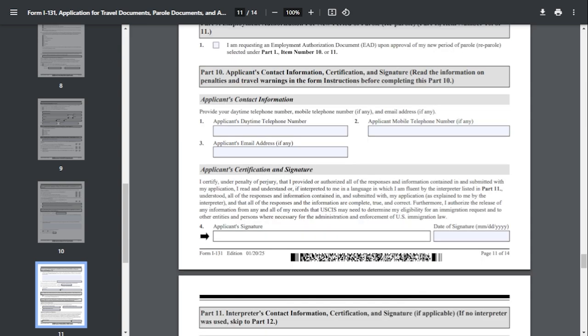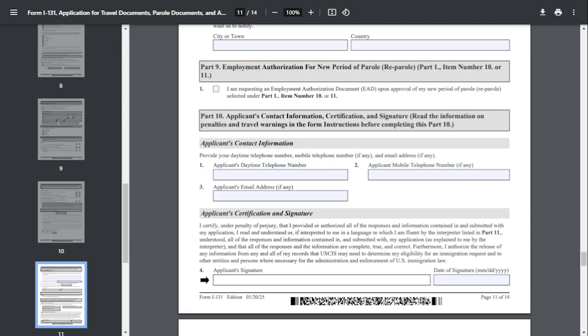Part 9. Employment authorization for new period of parole, re-parole. Item number 1. If you were previously paroled into the United States and are now requesting a new period of parole, re-parole, you may request employment authorization with this Form I-131. This option is not available for individuals seeking initial parole.